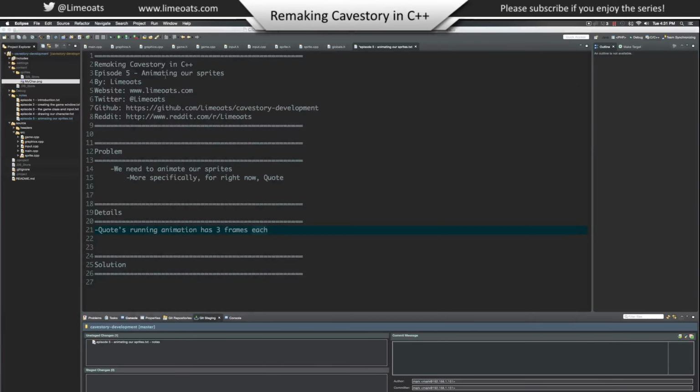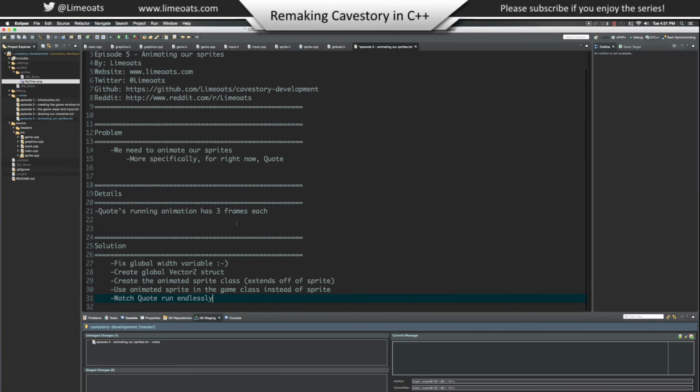Let me close out of this now. So there are 3 frames. That's going to be important when we start implementing this. So what are we doing? What do we have to do to accomplish this? First thing we need to do, we have to fix the global width variable. I put a smiley face here. For some reason, when I was writing this code last episode, I messed up the width of the window, so we're just going to fix that.